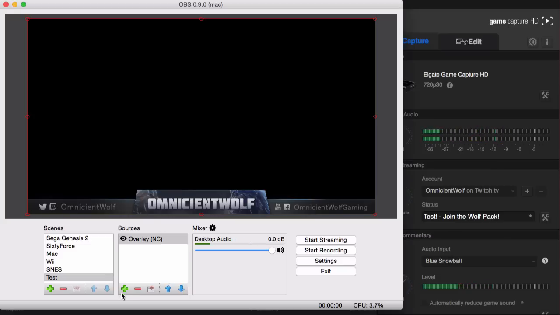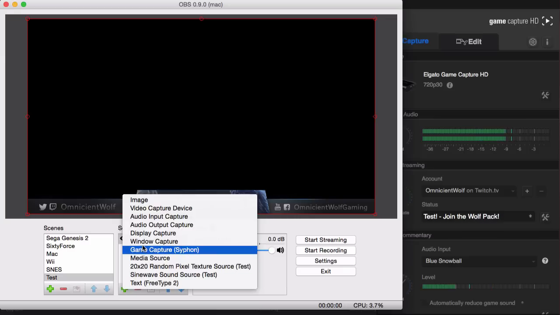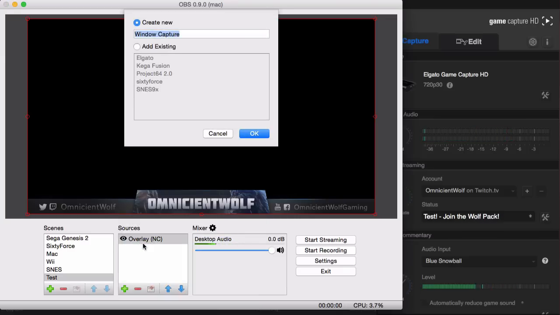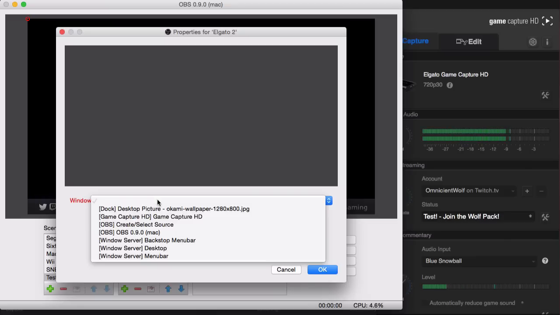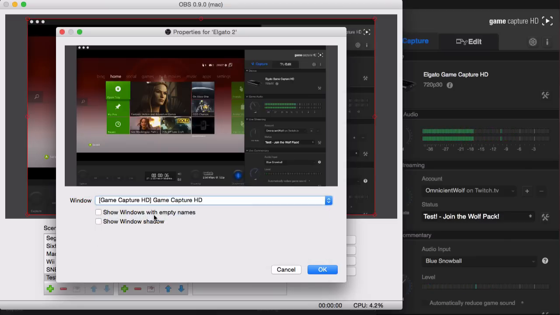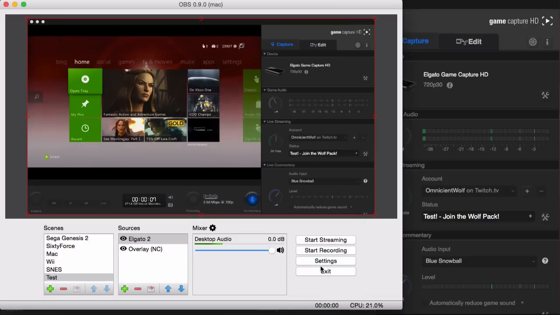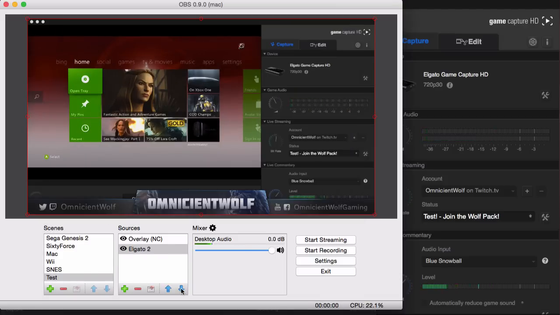Under Sources, you want to click on the plus, click on Window Capture, and even though I already have an Elgato set up, I'll start from scratch. So we'll just name this Elgato 2. This new window will appear, and you'll have to choose the window that you want selected. In this case, Game Capture HD. Click on OK. As you can see, we now have the entire Elgato Game Capture HD software in our OBS preview screen. However, we only want the preview screen.